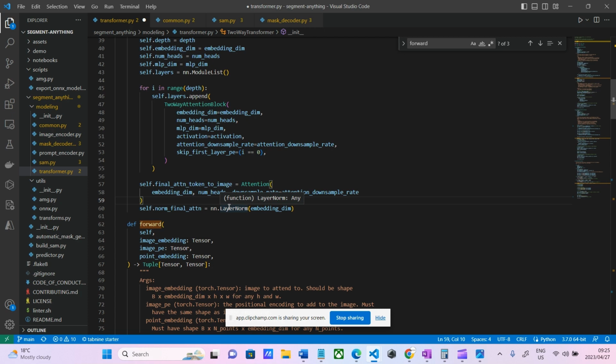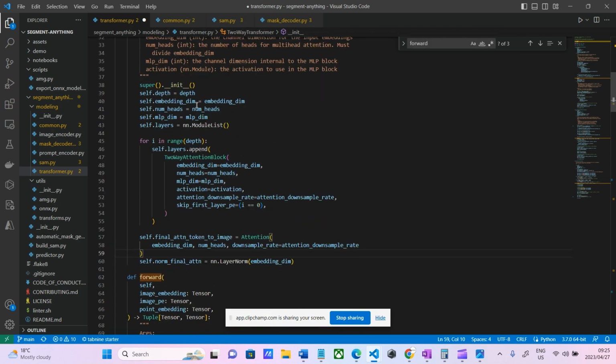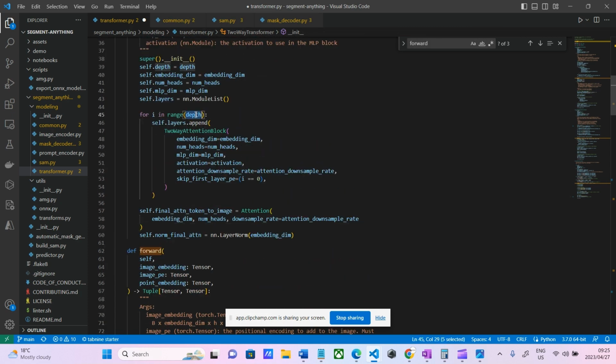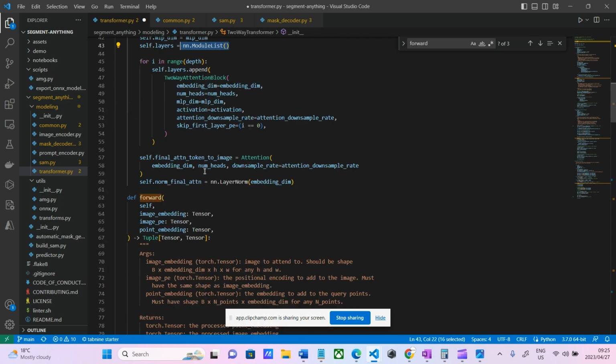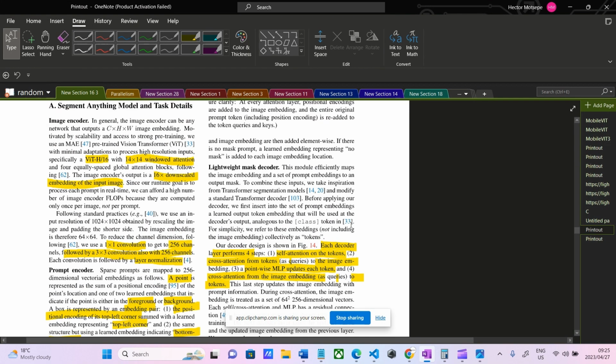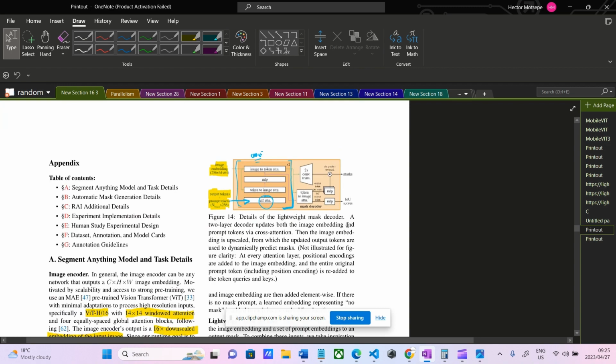Anyway, we're going to apply this for the number of these blocks. Then we append them into self.layers, so this is the module list. I see this is fine. Then we apply the final attention token to image. Yes, we still want the token to attend to the image. I'm going to show you that. It might come as a surprise to you, but actually we do, as you can see from this image here, just to zoom in.